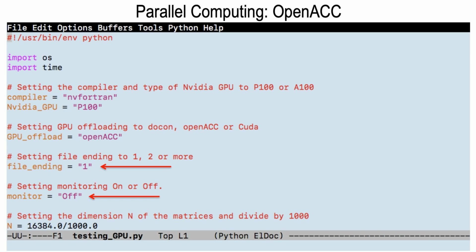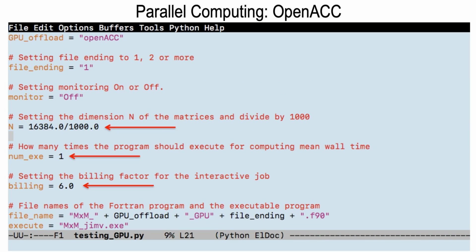We have introduced the Fortran programs we'll be using, which are numbered from 1 to 4. We'll start with the first one. Monitoring is disabled, as we will utilize the NV compiler ACC time environmental setting to track GPU performance. The value of n must be set to 16,384 to obtain accurate performance measurements, and we will execute the tests only once.